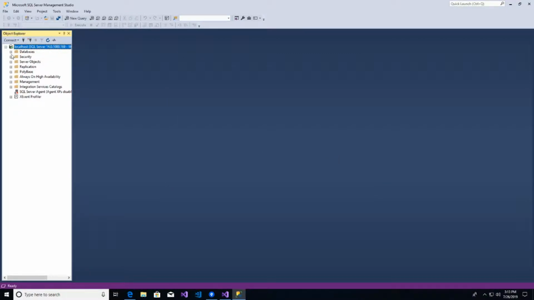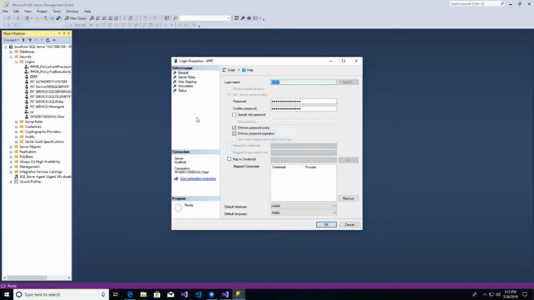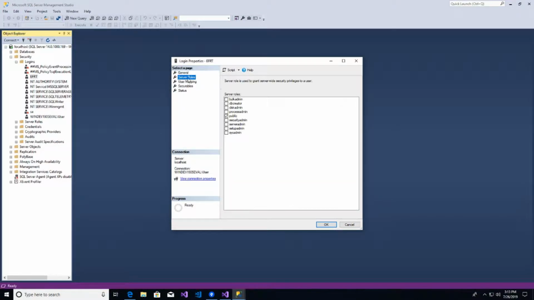And also, while we're here, go to security, logins, and on the effort user we made before, you want to right click on properties, and then go to server roles and make sure it says server admin here, or else we won't be able to populate the database with this. And system admin. Okay, and I hit OK.